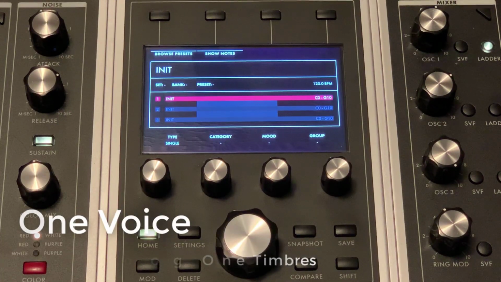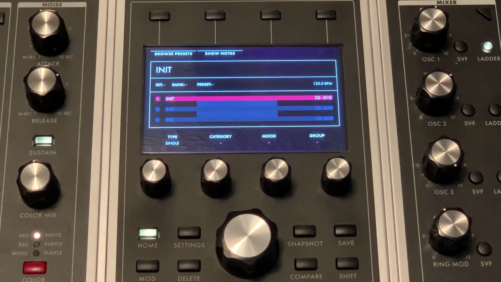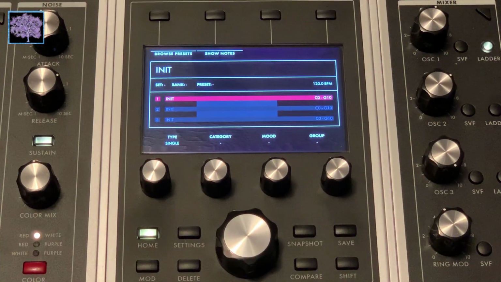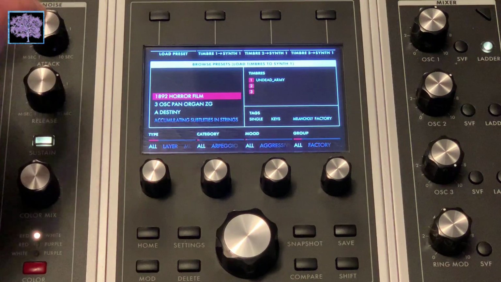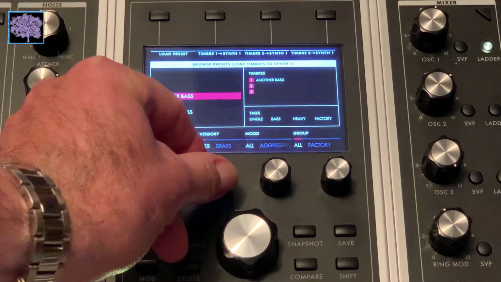This video will be just a quick video on how to take different timbres from different presets to make something new of your own. We're going to start by creating a new init patch by hitting Compare and Shift. And then I'm just going to hit Home to go back to the list of presets. I want to start with the lead, so I'm going to switch categories to lead, just to narrow down the list.